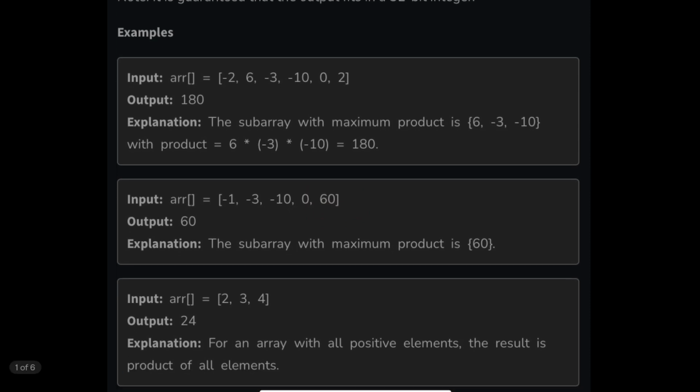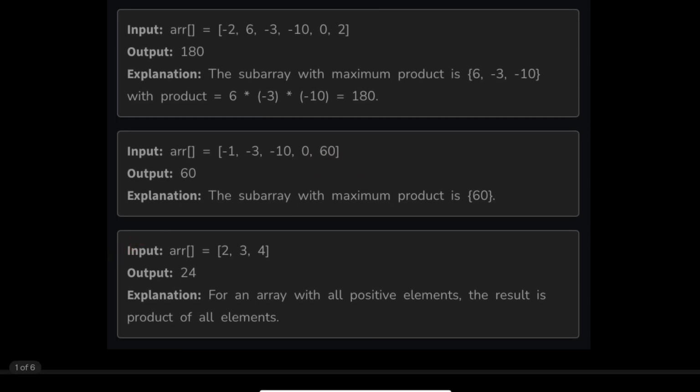And finally, in the third example, the array is 2, 3, 4 and the output is 24. Here, the explanation says for an array with all positive elements, the result is the product of all elements. That is, since all the elements in this array are positive, we can take the product of all the elements, which results to 24. So we have understood all the examples very well. Now let's take example 2 as reference and try to find a few observations from it.